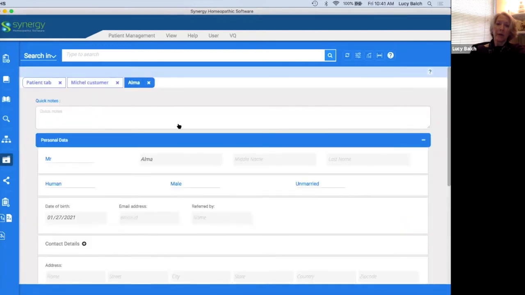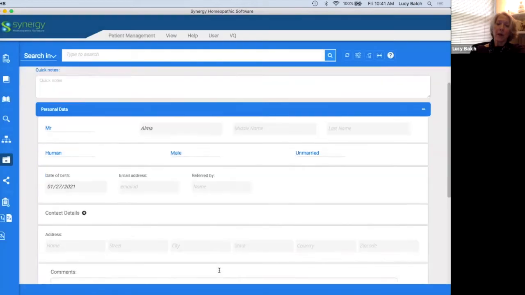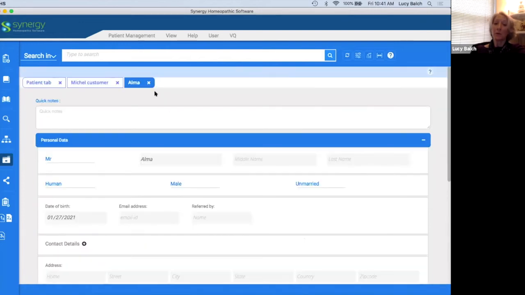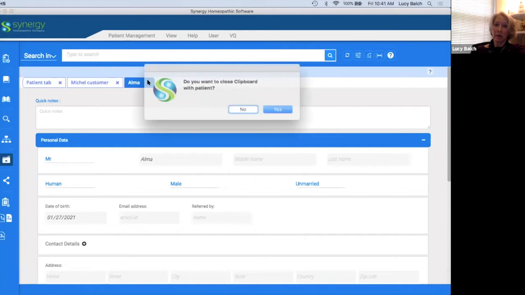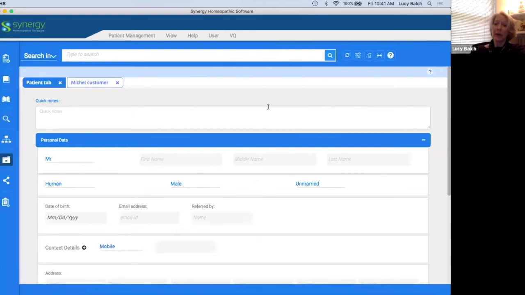I'm going to hit save. Let's say that all the clipboards we want to go there. A line was created with my clipboards. Now I'm going to close the chart. It asks, do you want to close the clipboards? I'll say yes. Okay, so now you see the clipboards are gone. If you look over here on the left side, no more clipboards. They were closed with that patient.